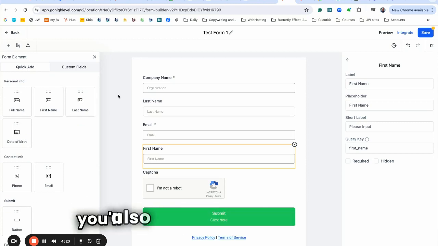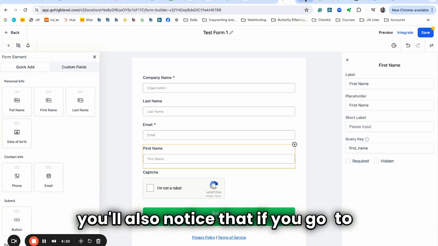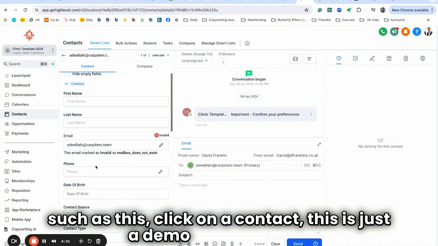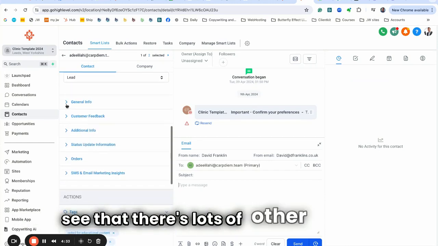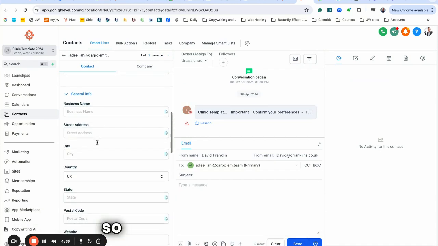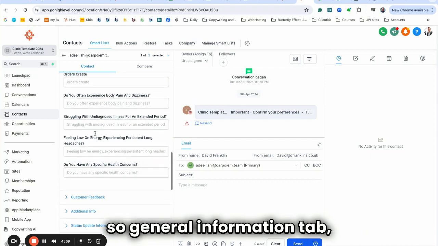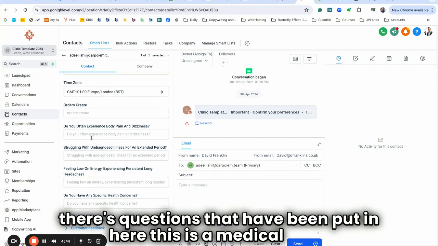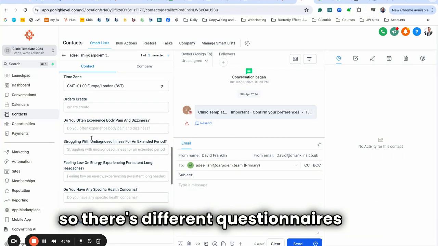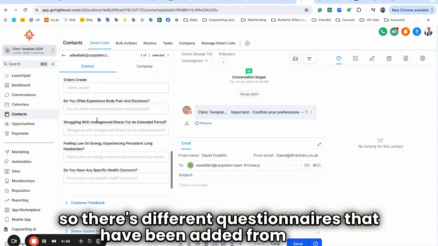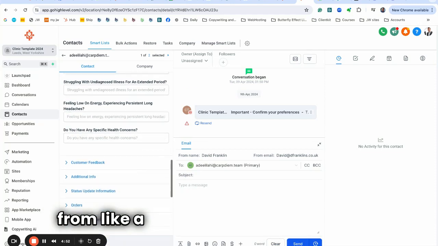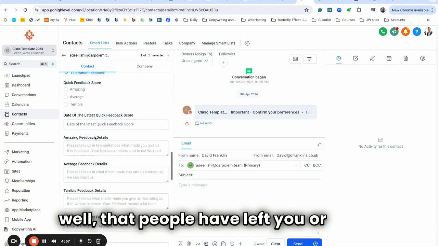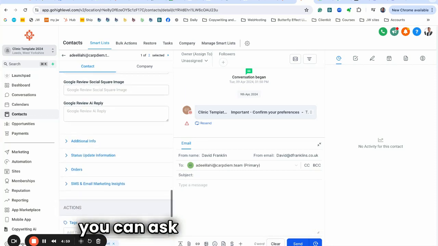Now, you'll also notice that if you go to a contact field, such as this, click on a contact, this is just a demo account, you'll see that there's lots of other fields that have been created. So general information tab, there's questions that have been put in here. And this is a medical CRM. So there's different questionnaires that have been added from forms, like a medical questionnaire. Then there's feedback as well that people have left you or would like to leave. You can ask for reviews.